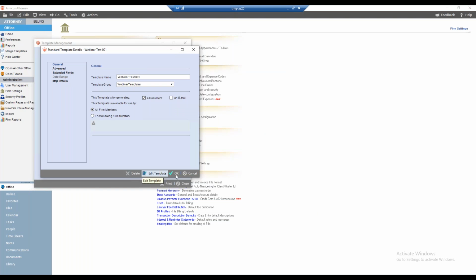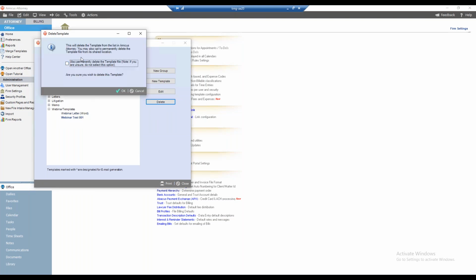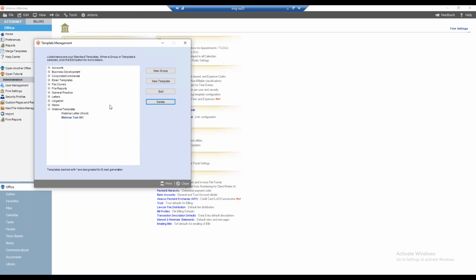Now, as far as deleting a document assembly template, we would simply select it from the list here. We can click delete like that, and you'll see it is prompting me: do I want to delete the template file as well? For the purposes of our session today, I'm going to say yes, because then that clears it off my system for the next time I do one of these sessions.